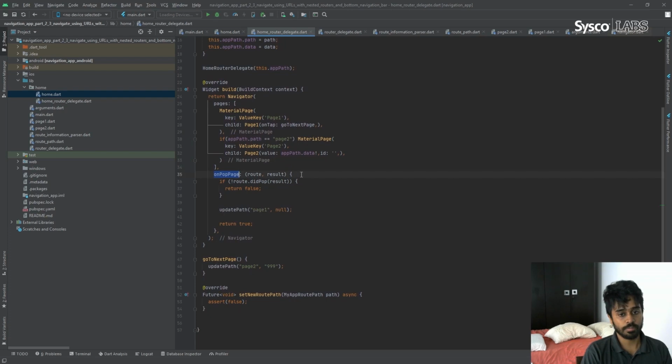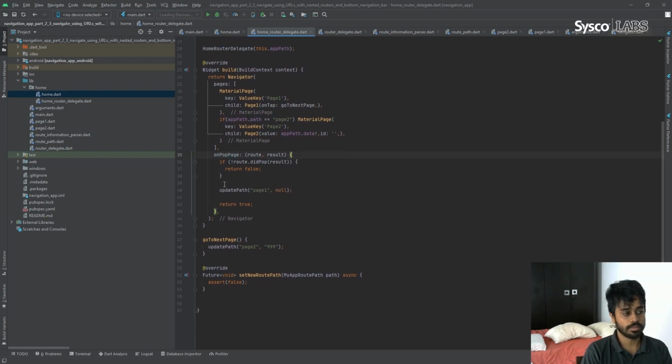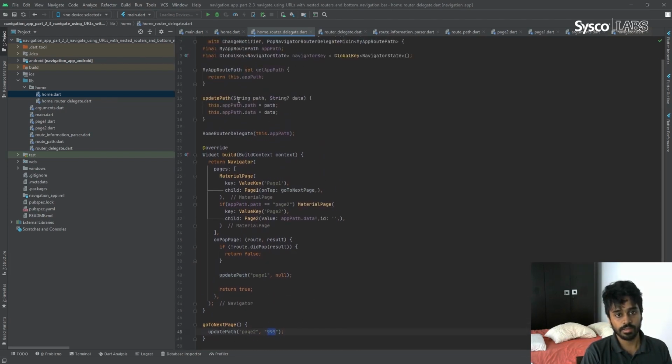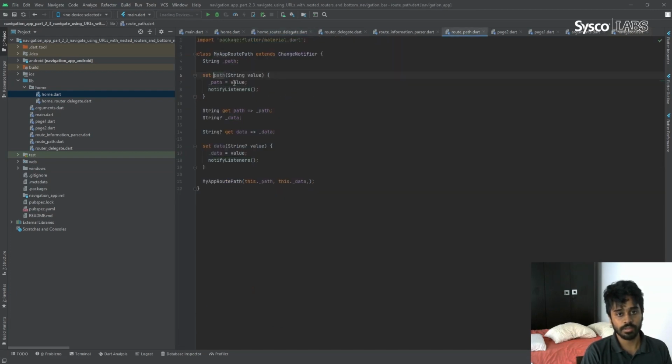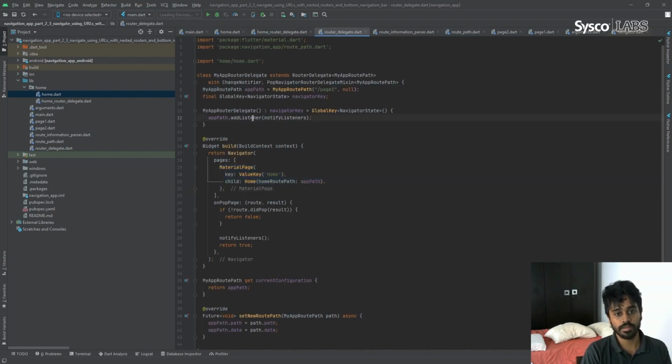And then we have the on pop page here again. So in the second page, if you pop the route, it should go back to page 1. I'm calling this go to next page also from this page 1, so that I'm changing the path to page 2 and 999 in the app path object. So it will call this method and change the path. When you change this path, you can see that I'm notifying the listener, so that it will get notified by the home delegate, and then it will call these notify listener methods, so that the router knows it has to build the whole navigation stack.